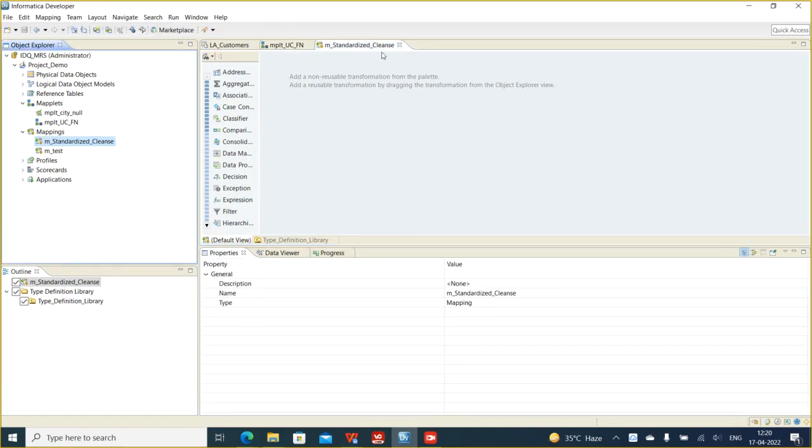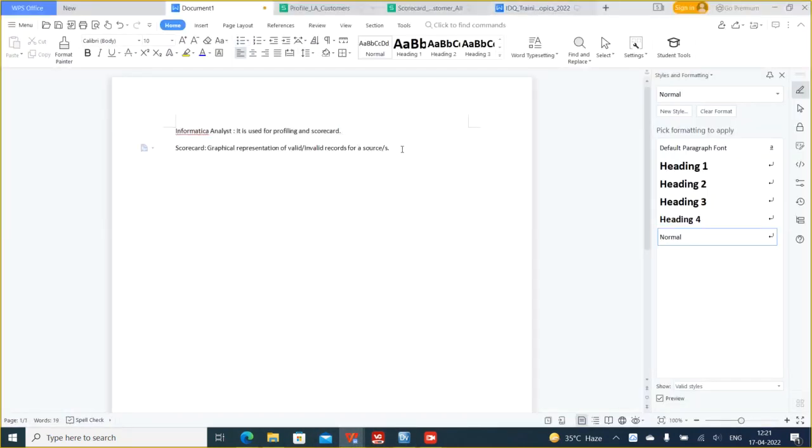Now this is my mapping. In a mapping, so what is the difference between maplet and mapping? This is a very important question which comes up. Difference between mapping and maplet. Okay, this is a very important question.